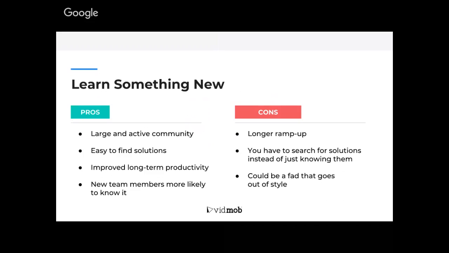So if you were to go with something new, some of the pros would be a large and active community. It would be easy to find solutions. Even if you don't know something offhand, let's say you get an error, you just copy and paste that into Google and it'll tell you what to do. Hundreds of people have probably run into it before, and you can find a quick solution there.